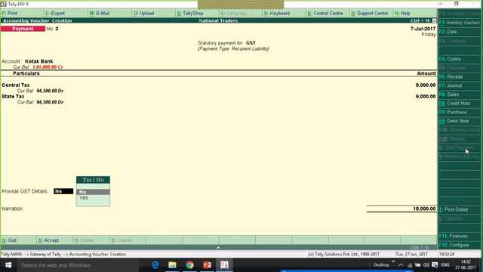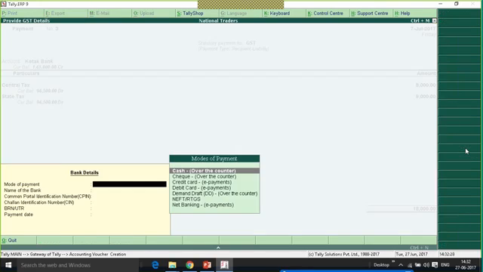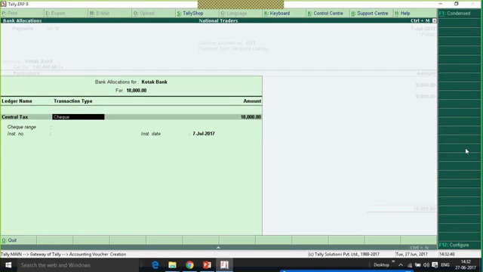And again, provide GST details. It will ask for the bank details, payment mode, name of the bank, CPIN, that is Common Portal Identification Number, Challan Identification Number, bank reference number or unique transaction reference, and the payment date. So once after entering all these details, we can accept the payment voucher.